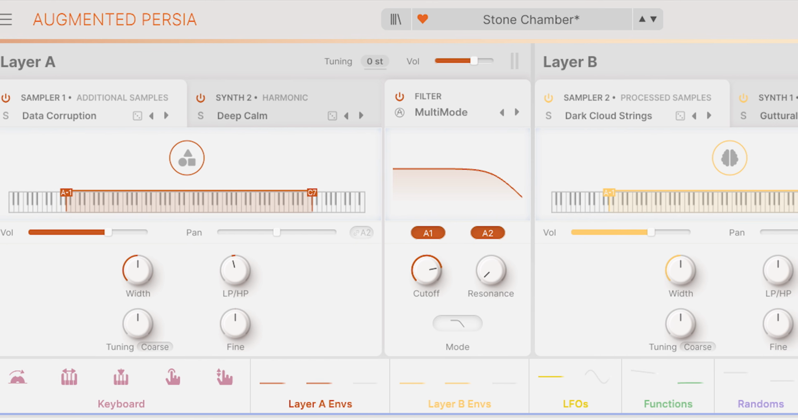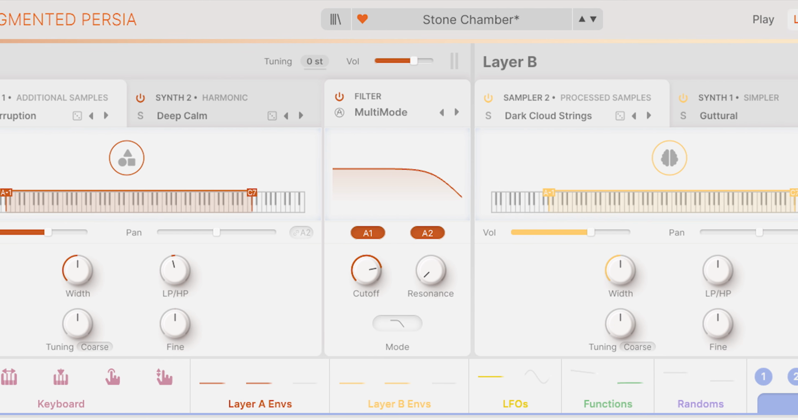Stone Chamber provides the structural weight of the melody, combining processed samples with additional sample layers and dual synth engines. This gives it a slightly gritty, tactile edge that helps it cut through the cinematic bed while still feeling organic and instrument-like.